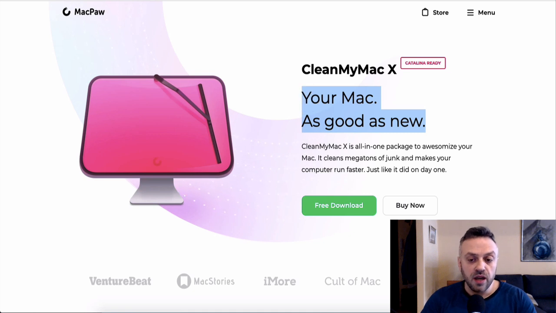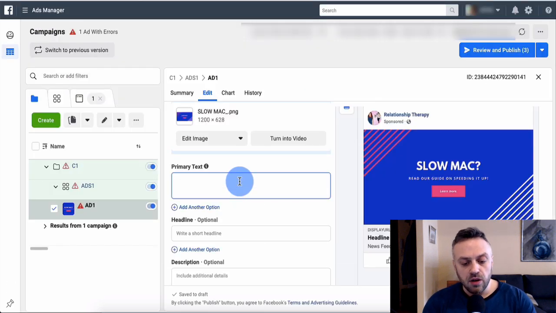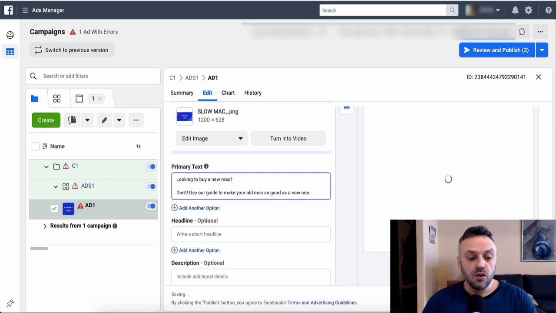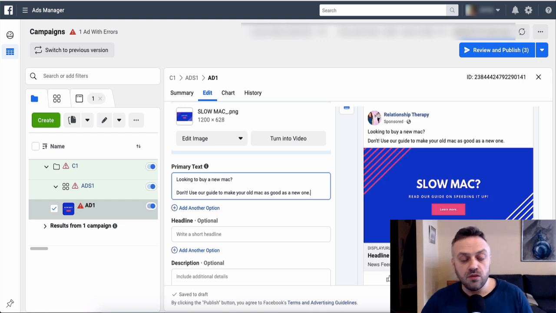So I guess one really good angle that I just thought about is something like: looking to buy a new Mac? Don't. Use our guide to make your old Mac as good as a new one. For me, that seems like a really nice angle because I want to perhaps buy a new Mac, but if I can use a tool that's going to clean it up for me, fix it up, remove some stale files, and my Mac is going to run very, very fast, then I don't really need to buy a new Mac, right? Looking to buy a new Mac, don't. Or I can have something like, don't buy a new Mac. That could be, this is fine, right?